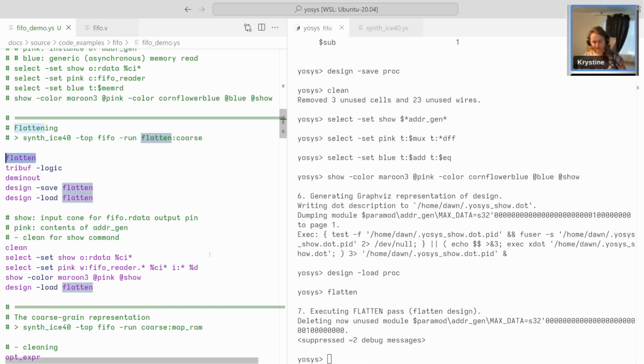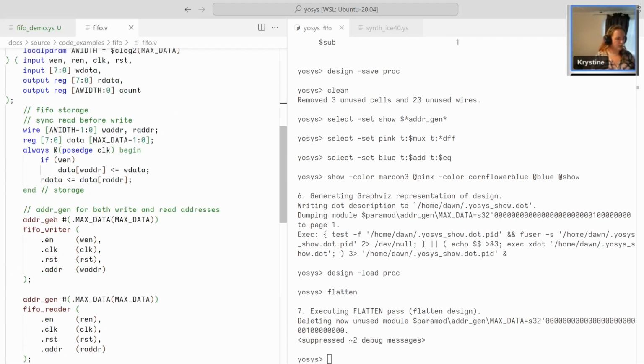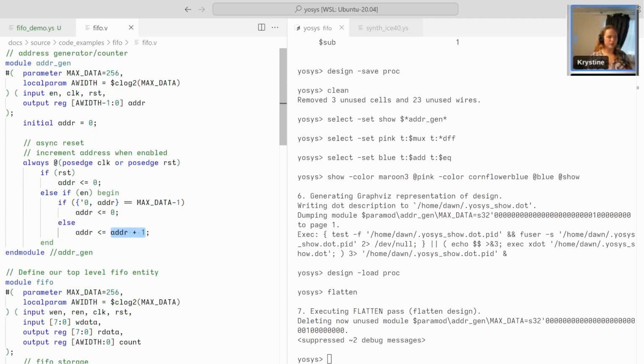What that's doing is taking our address generator module and replacing it in our overall design with the contents of that module. In FIFO.v, we have these two module instantiations for the FIFO writer and the FIFO reader, and both of those have now been replaced with the actual module itself.